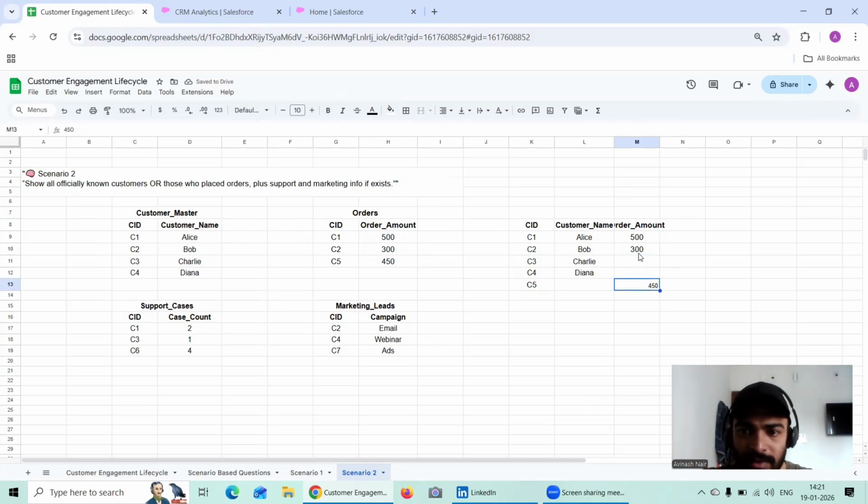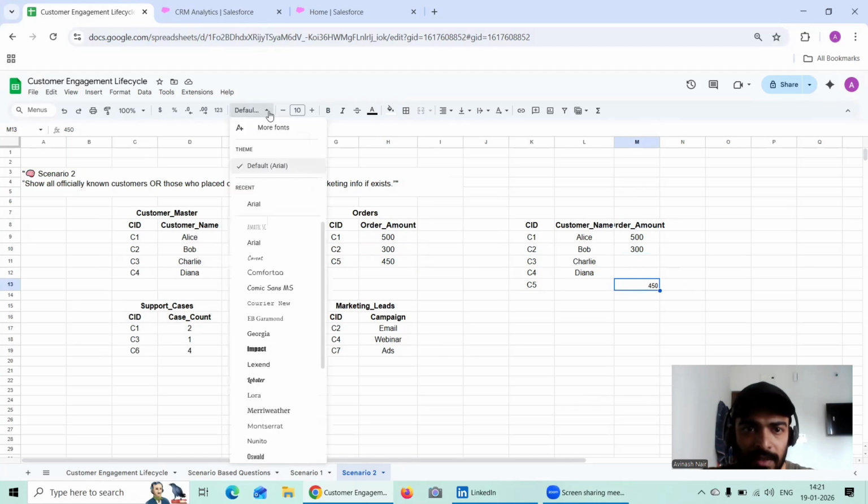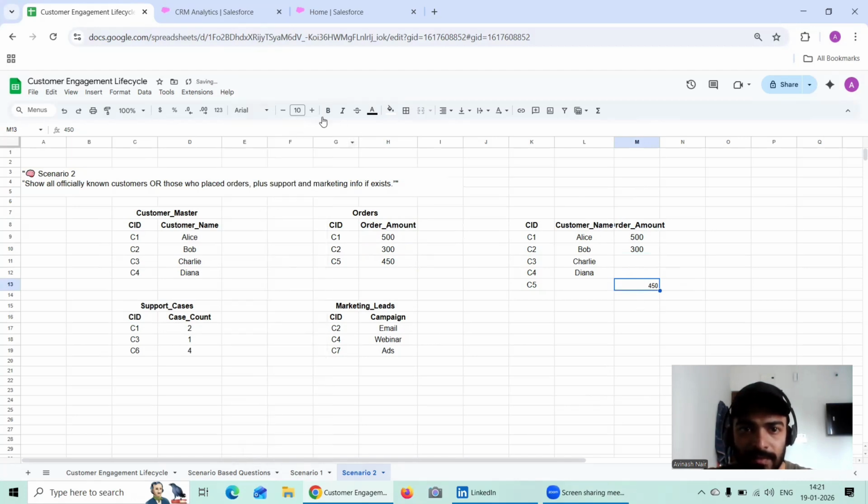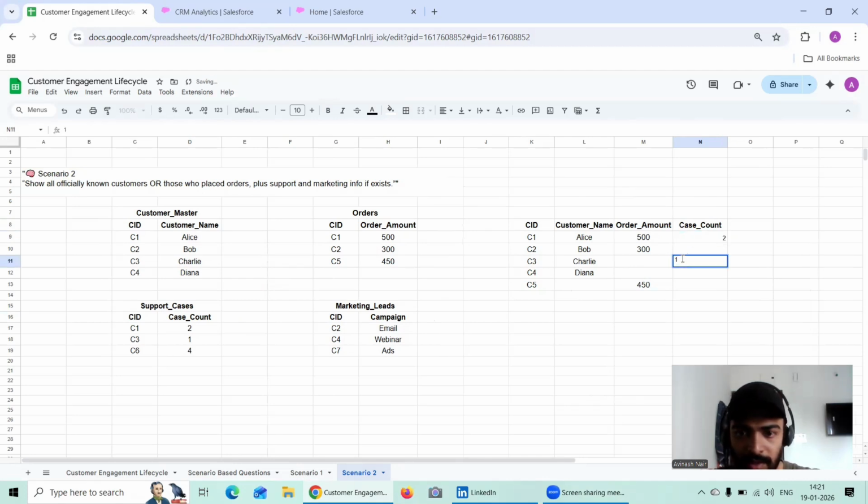So this is the order amount and plus support and marketing info if it exists. So yeah, we can mark this info as well. For example, this is the case count for me. So here it will be 2, 1, and 4. So 2, here it will be 1. And I don't have any info for C6, so that is fine.